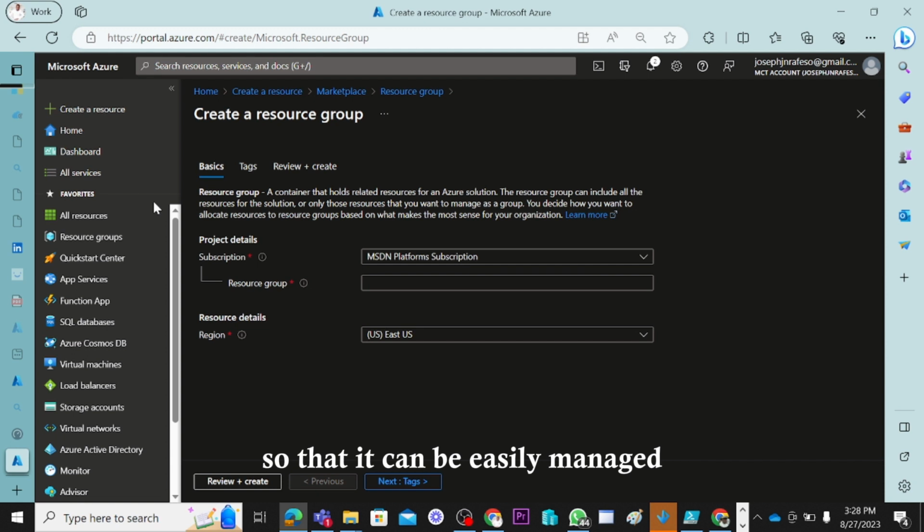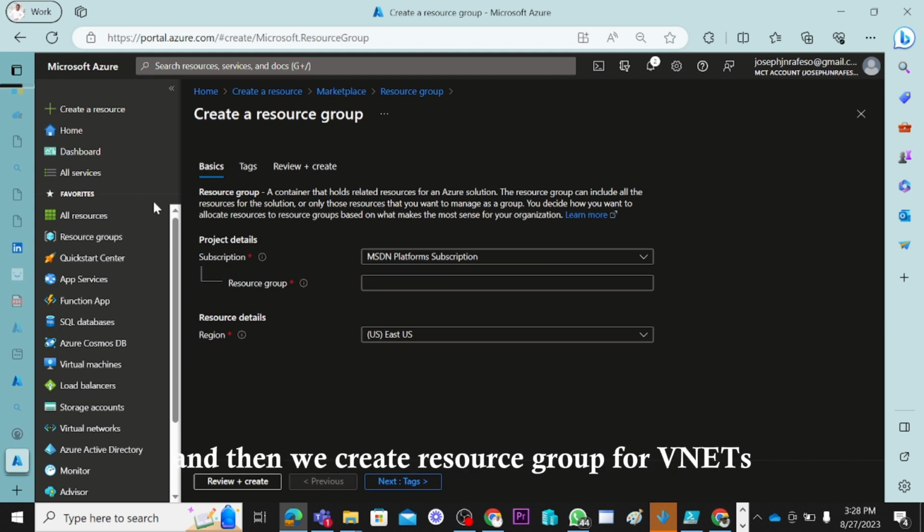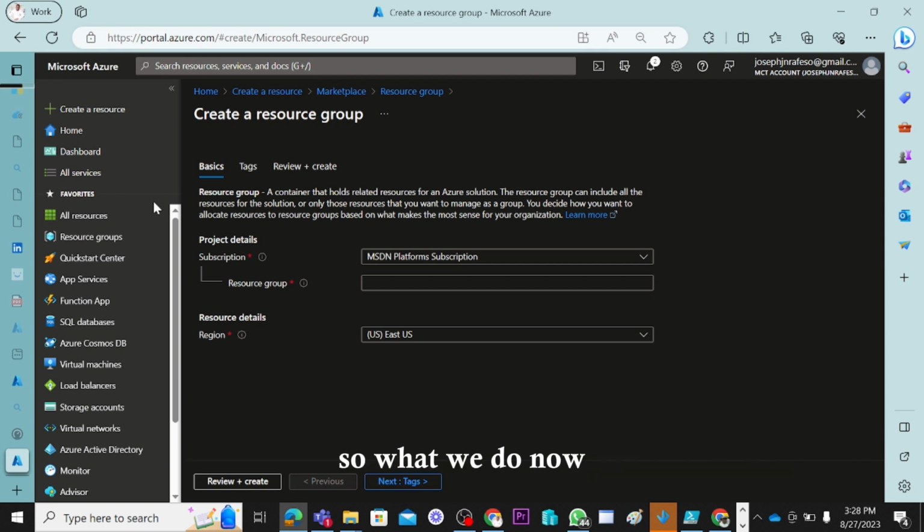easily managed. All right, so we'll start by creating a resource group for VMs, and then we create a resource group for VNets. Okay, just so they can be easily managed instead of having them not in a proper order, right? So what we do now, we'll create a resource group for the VNet, and then we create different subnets for different units in the organization.